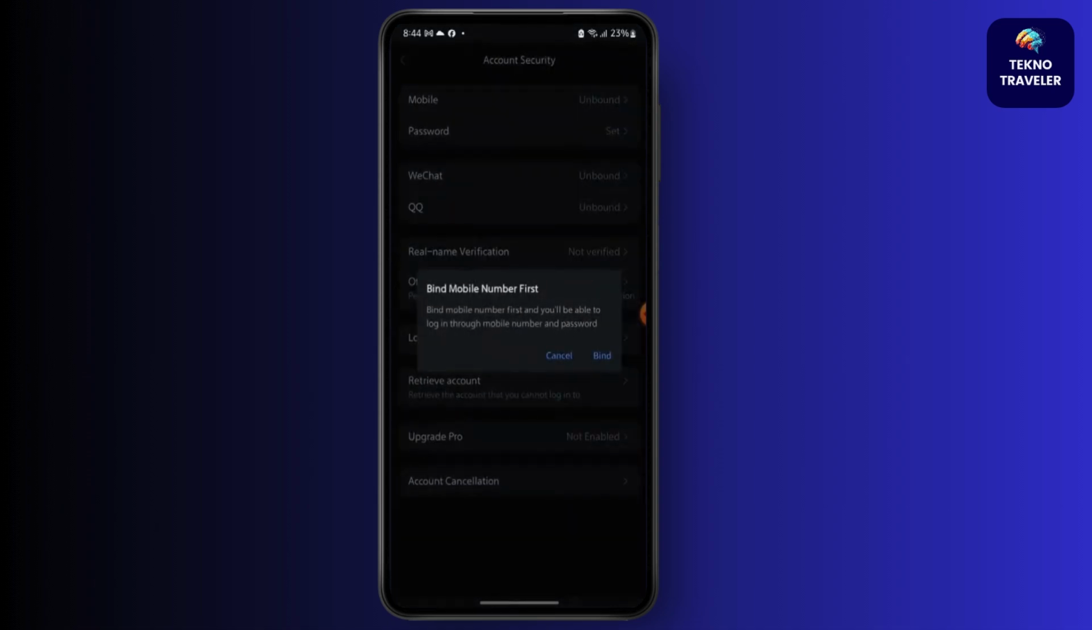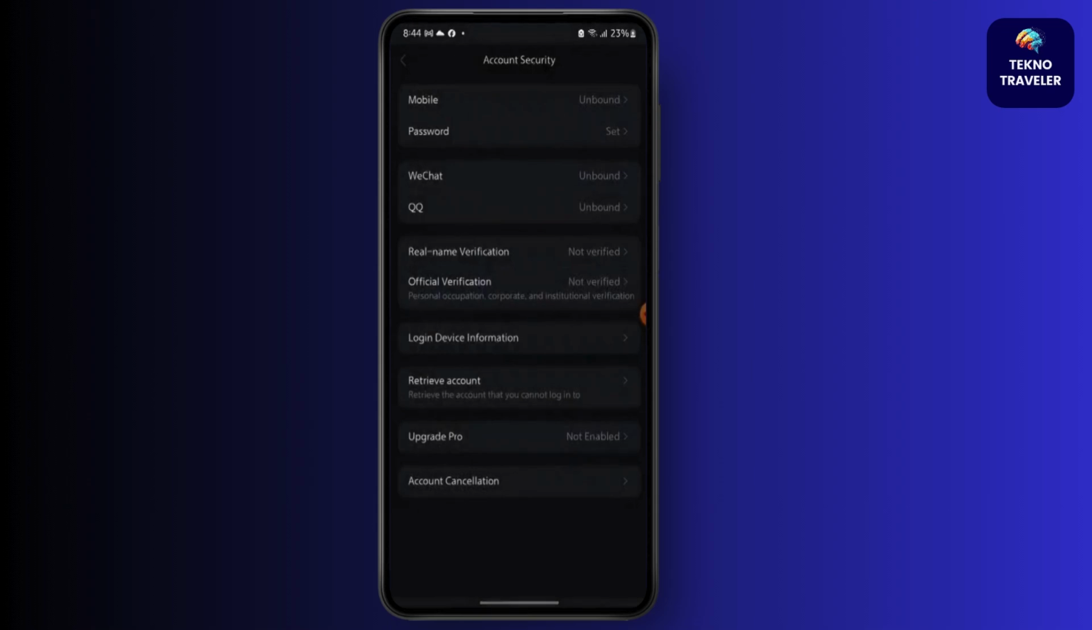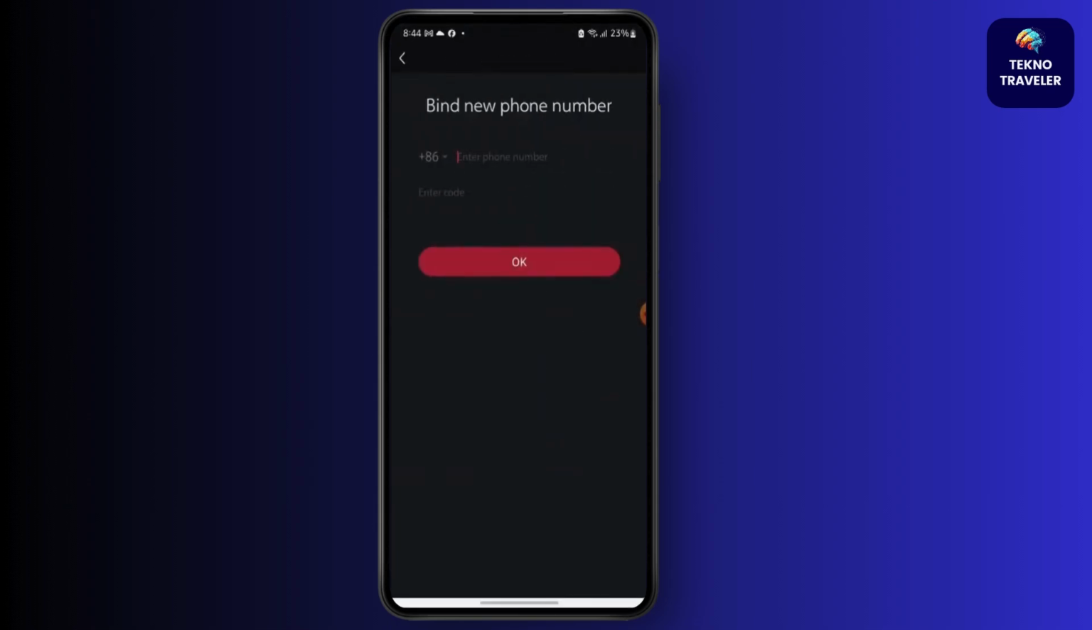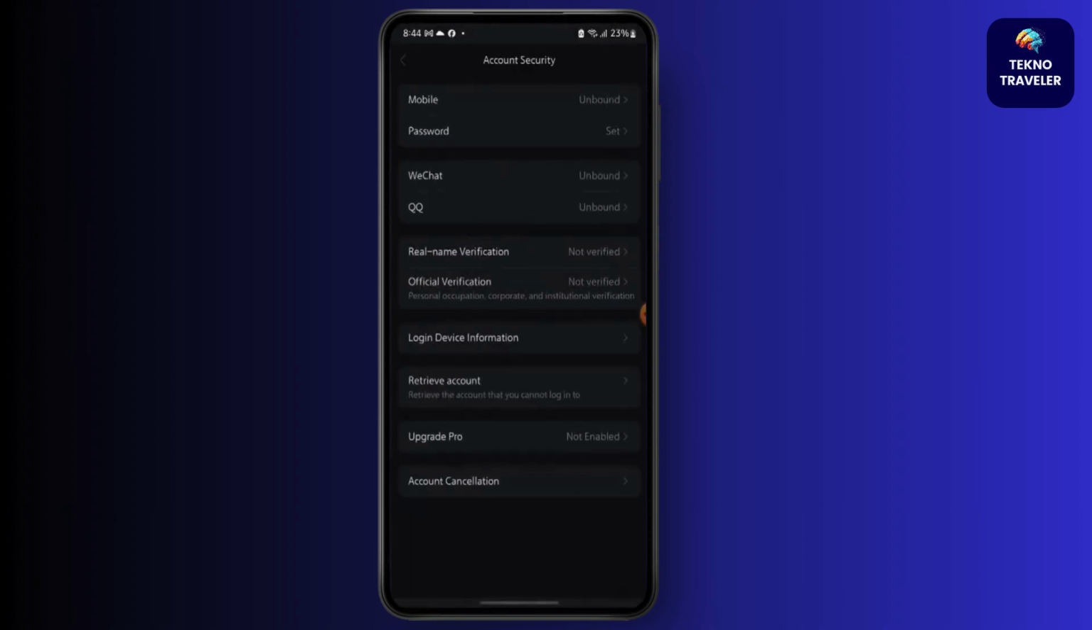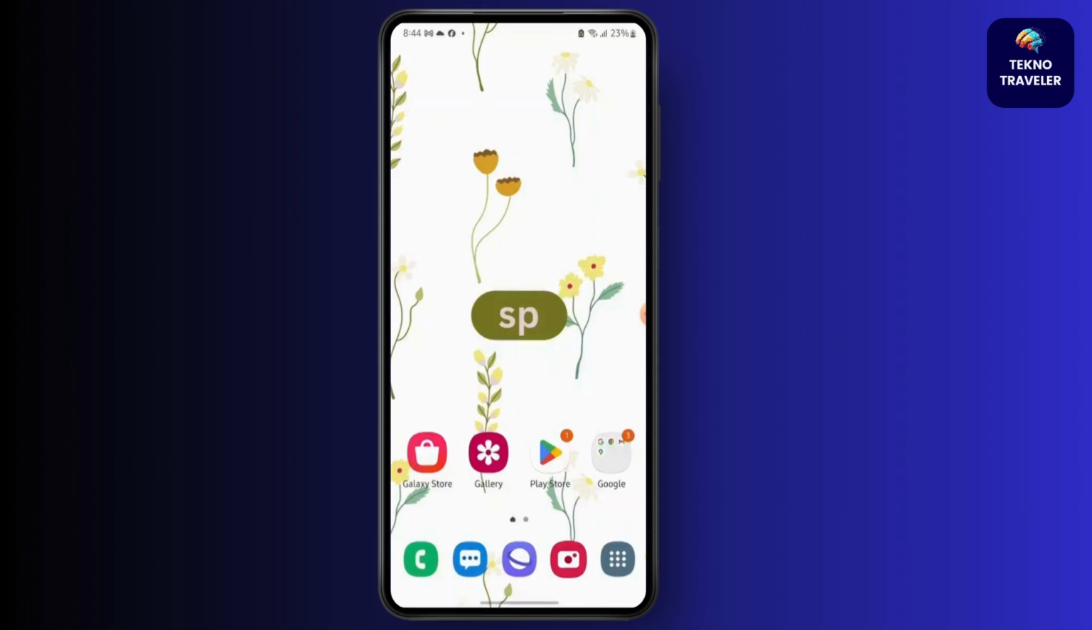So in order to set your password, first you will have to add a mobile number. After binding your mobile number, simply tap on password and tap on set. Now create a password, confirm your password, make sure your password is completely secure and unique. So that's how you do it.